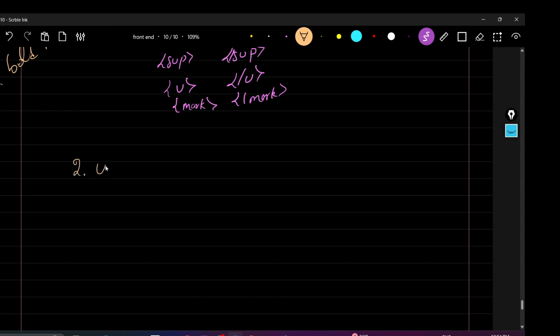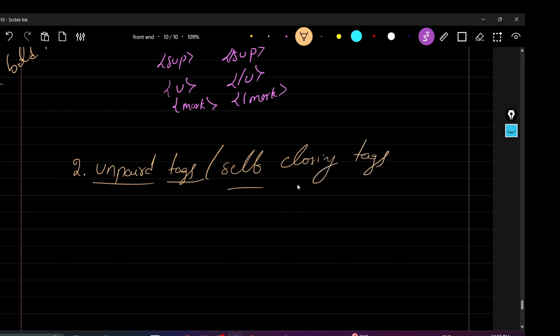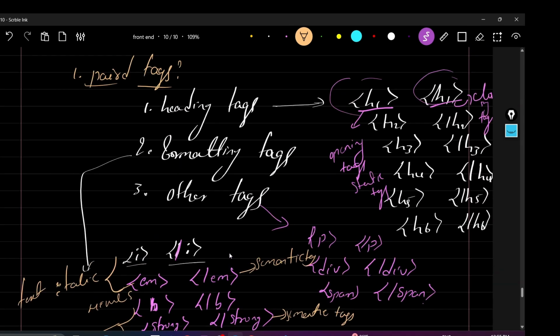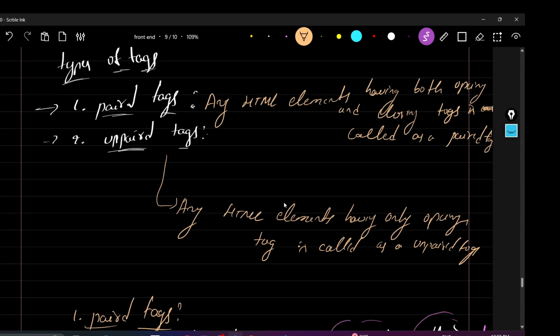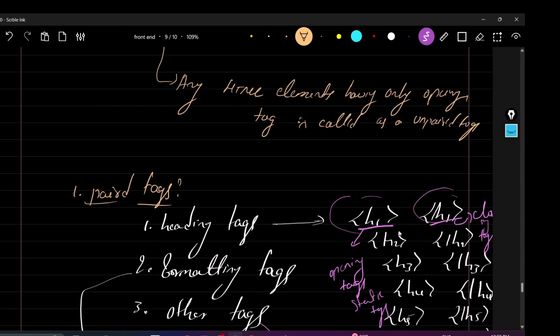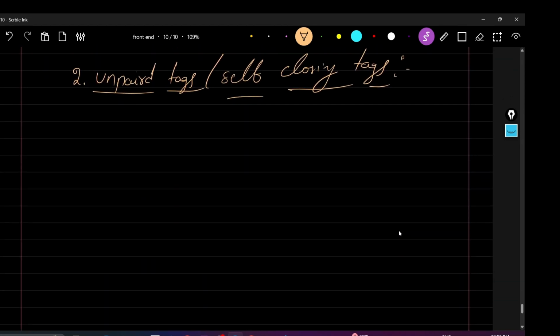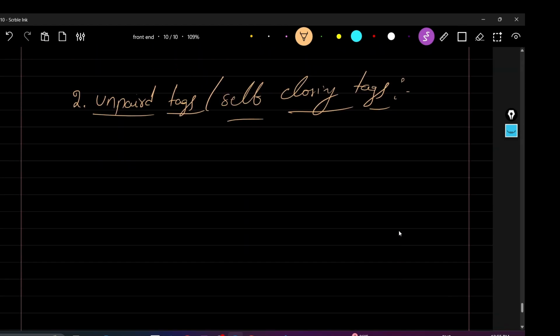Second one, unpaired tags, which we also call self-closing tags. The definition is already done, I think. Actually, you need to go to examples. Any HTML element having only an opening tag and no closing tag, that tag will be closed by default. That's why this is called a self-closing tag. You can list out the points, what all we have here.